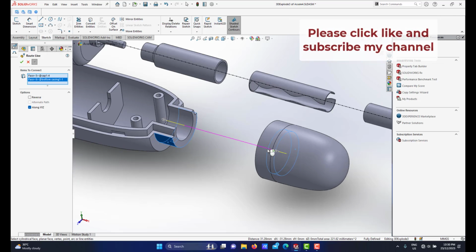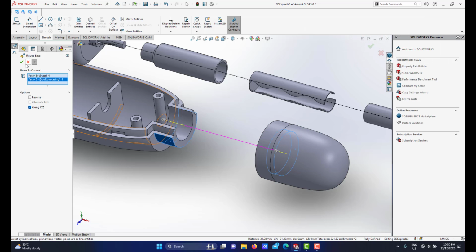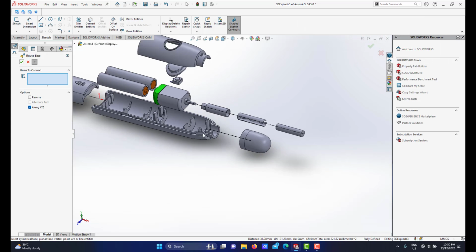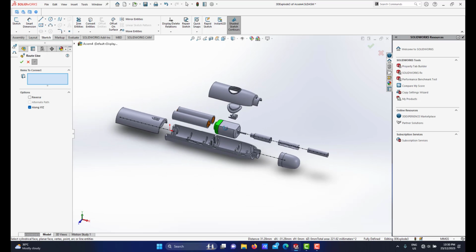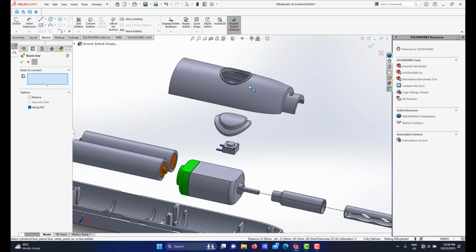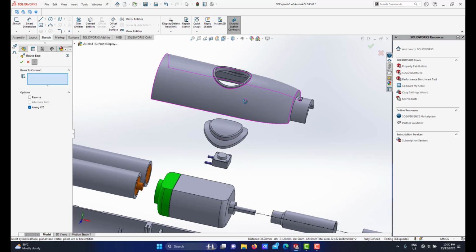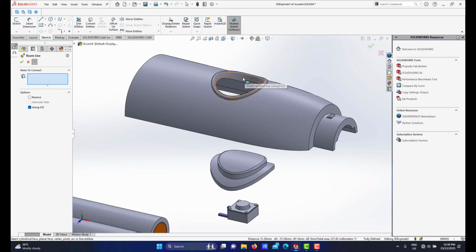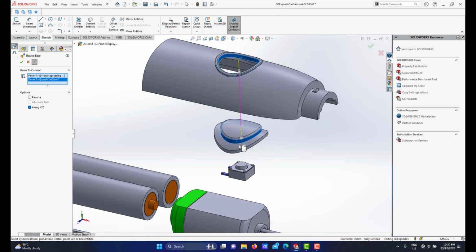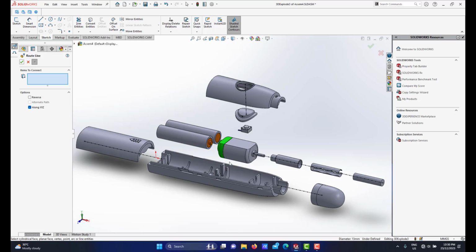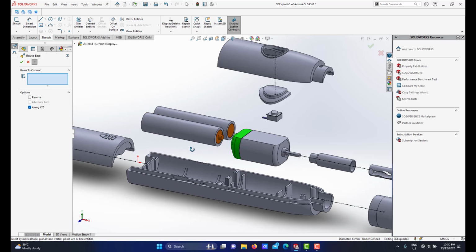So SolidWorks will go for an alternate route line, so it's kind of a straight line. All right, the next thing is the front top casing here. We have a cylindrical surface here up until this button, so you have a straight line here. I click OK.